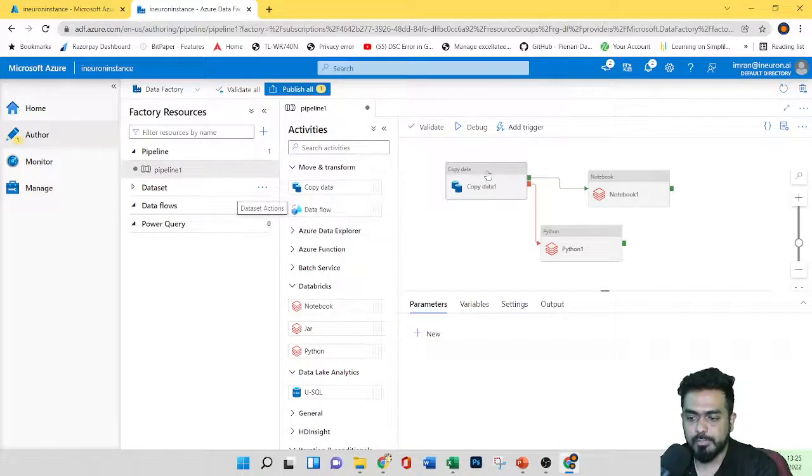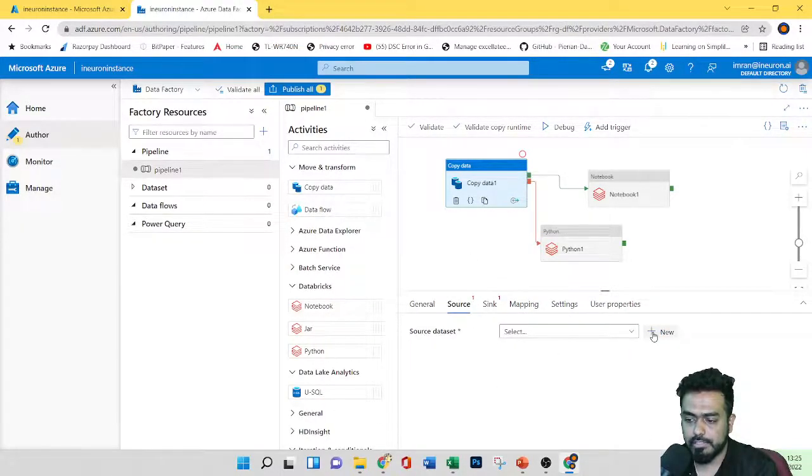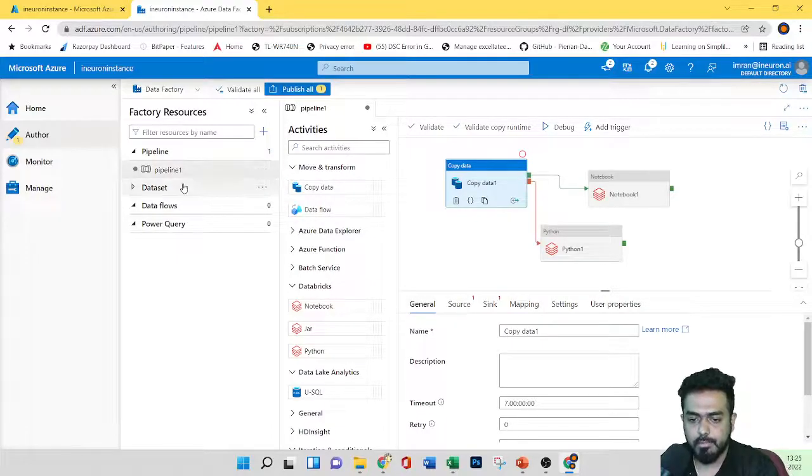Or, for example, if I'm performing some activity like Copy Data, you can see here I need to give the source. So from here also I can create a new dataset. So now we are talking about datasets. Now let's go and create a new dataset.